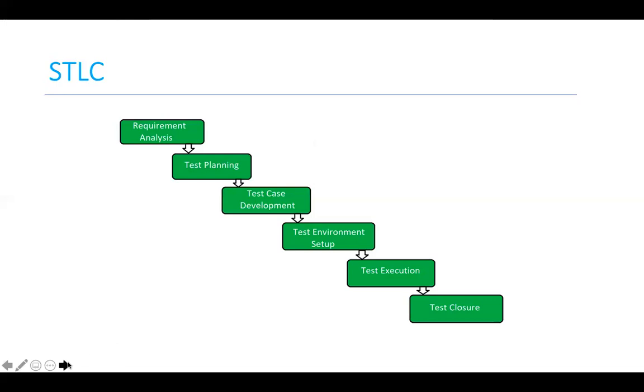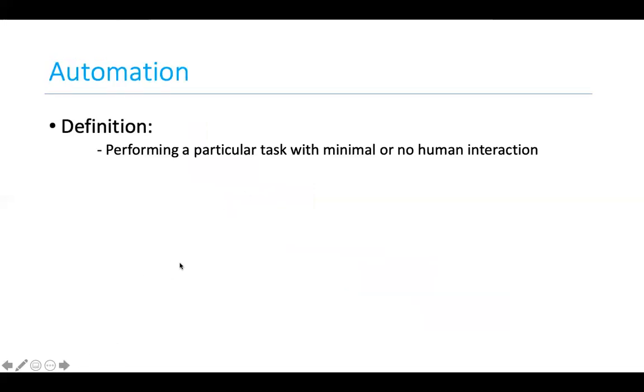Now comes automation. So what is automation? How can we define it? Performing a repetitive task with minimal or no human intervention. So this is the definition of automation, right? But why do we need to automate?